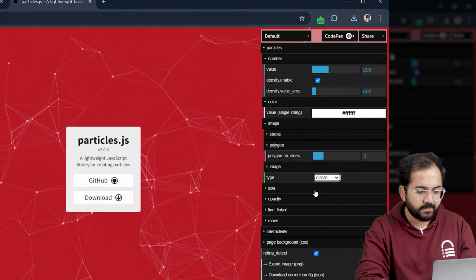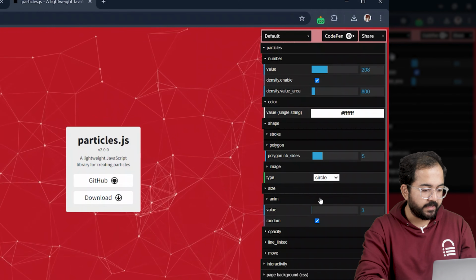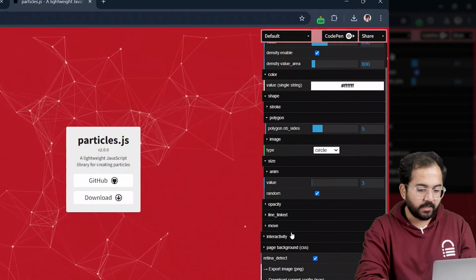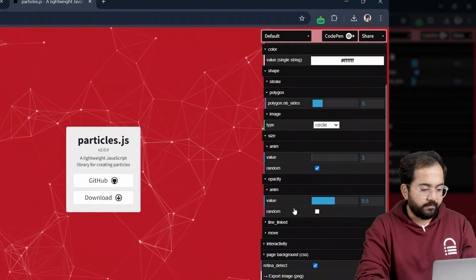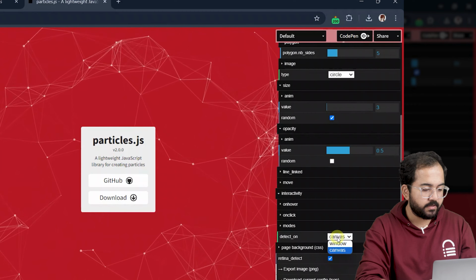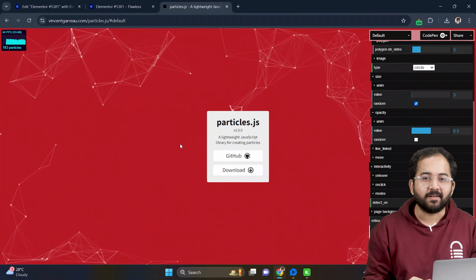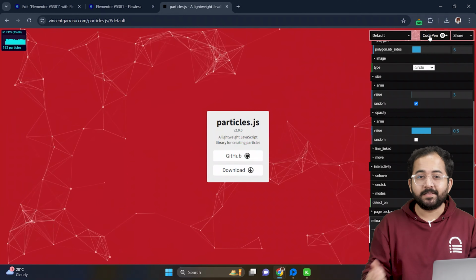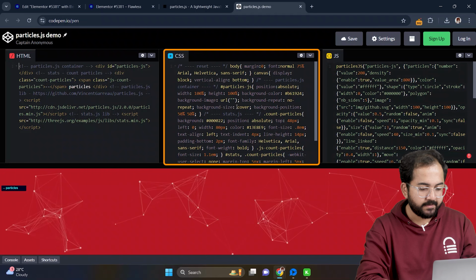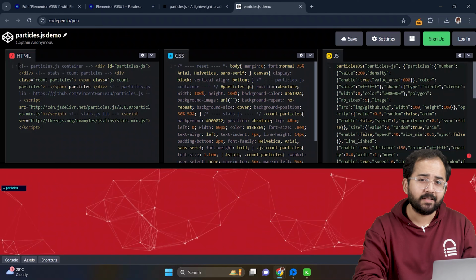Okay, this looks nice, but what if you want to increase or decrease the particle size? To do so, go to the size option and you can change the particle size by adjusting the slider. I'll just use the standard size for now. Okay, now scroll down to the interactivity section and change detect on from canvas to window. This makes the particles react to the entire browser, which is what we want, right? Now that we are done with editing the particles, click on CodePen at the top. Here we get the HTML, CSS and JavaScript codes based on your customizations. Let's see how we can add this to our page.